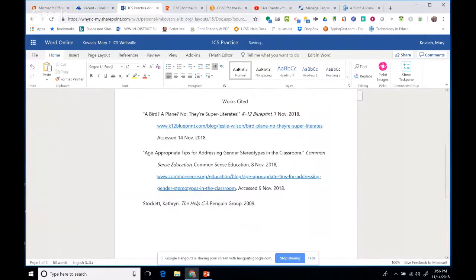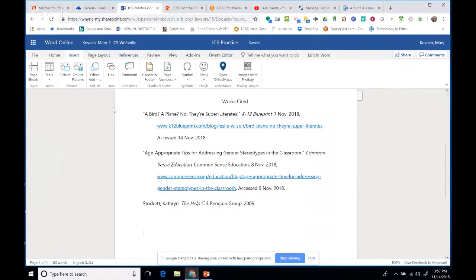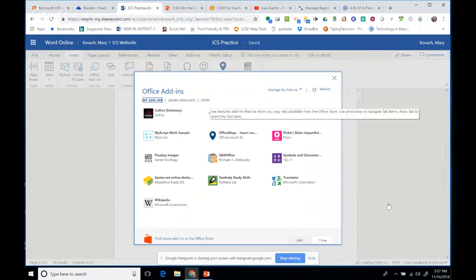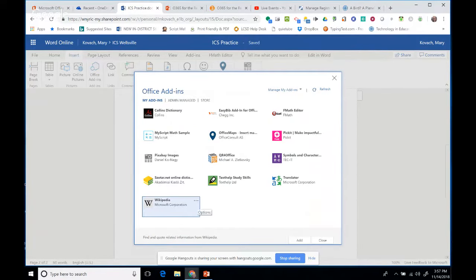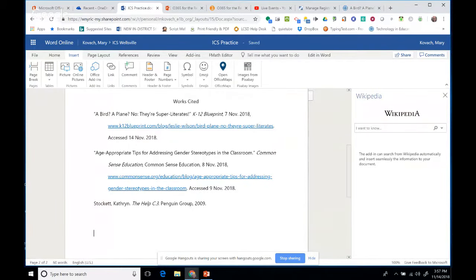So for those who use Google, they have EasyBib for Google as well. Google has also what's called Explore. So you don't have that per se with Office 365 right now, but you do have, if I go back to insert my Office add-ins, you could use a source such as Wikipedia, which then would give you a little window on the side where you could search Wikipedia.